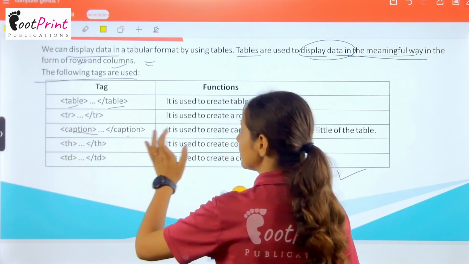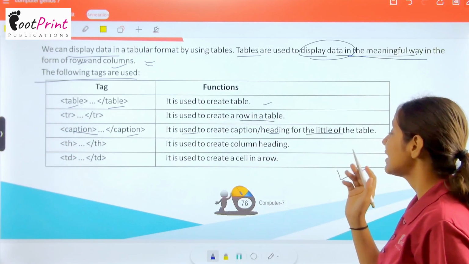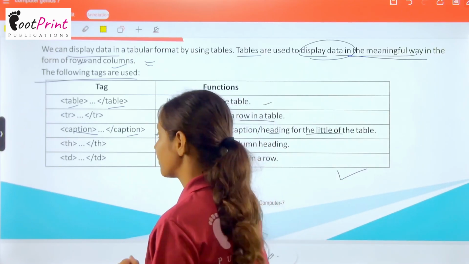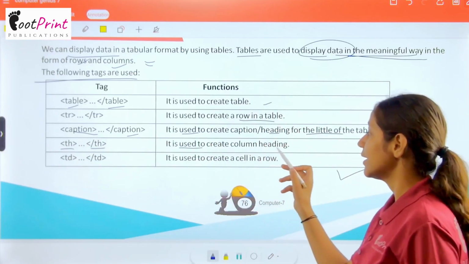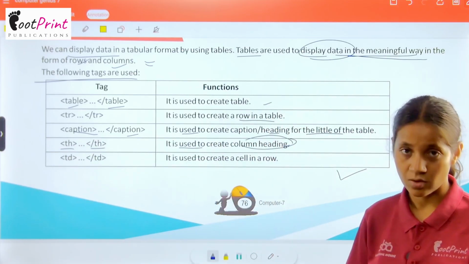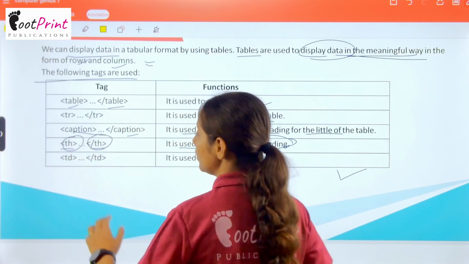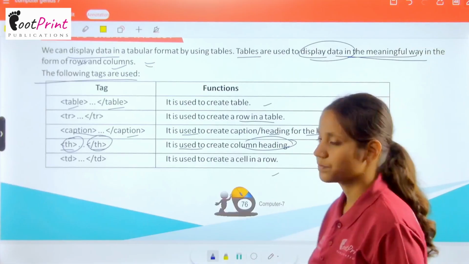Now caption, caption. So it is used to create a caption heading for the title of the table. Okay, it is a little different from the main title. Now th and th close, that is used to create a column heading. Okay, column heading, that is table heading as well. Now td and td close, it is used to create a cell in a row.